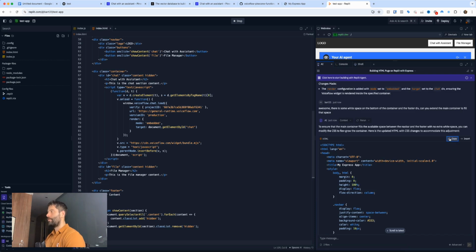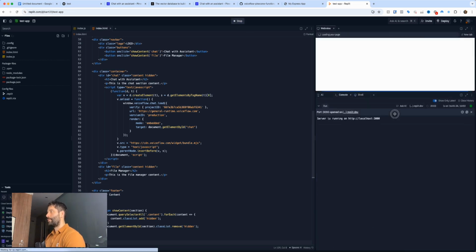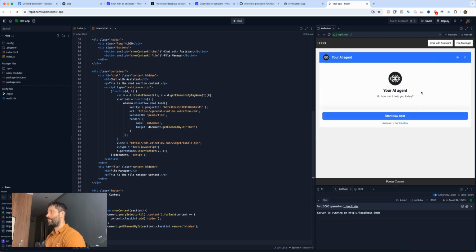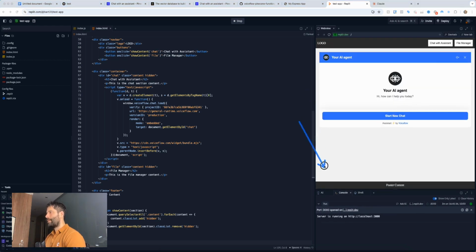All right, let's copy this code. Let's stop this and rerun it. And now let's see how it looks. Let's go chat with assistant. All right, so it's still not actually filling the space here. So I'm not going to try and use Replit for this.